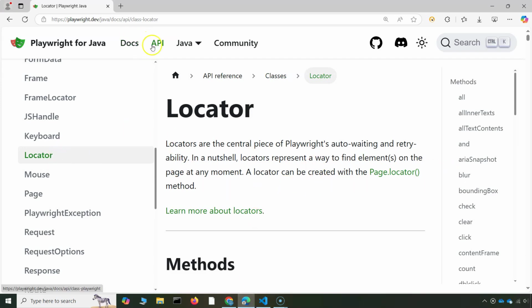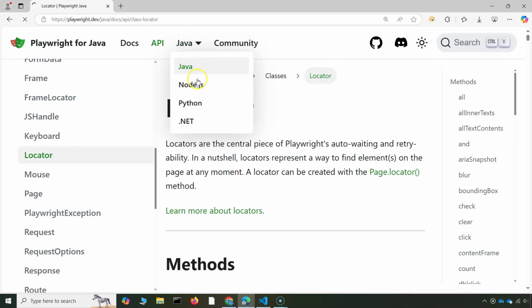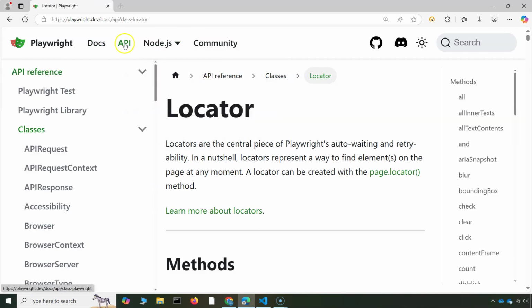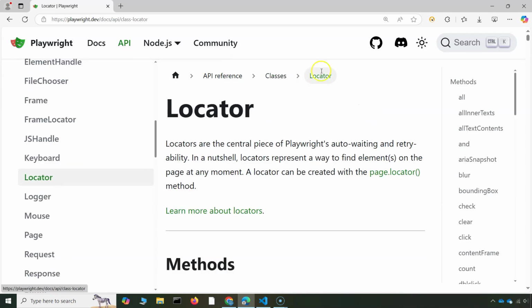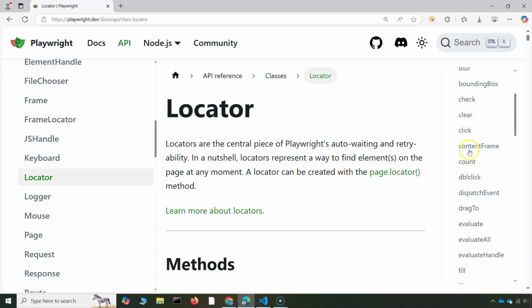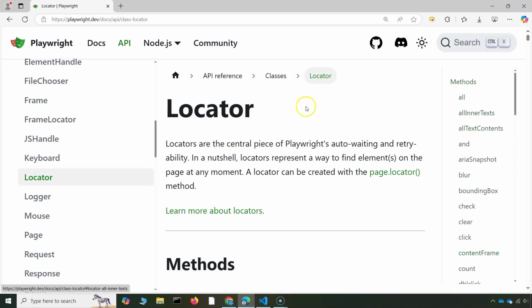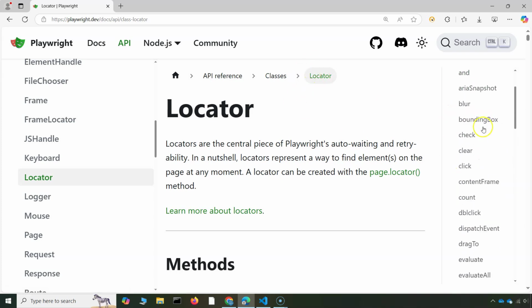So if you go to the API, let me switch to the Node.js API. And here, you see that we have the locator class, and let's first see how, say for example, you want to double click or right click on a particular locator. If you see on the right hand side, you have different methods that are available for this locator class, and we have this click method that we have been using, and also we have the double click.